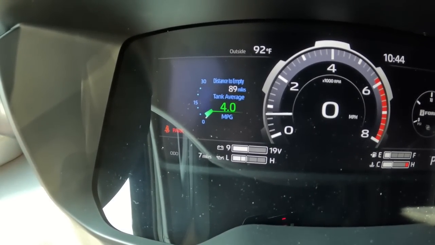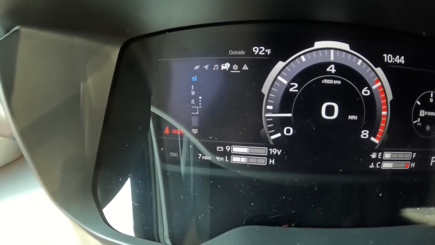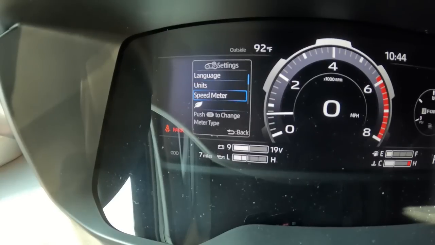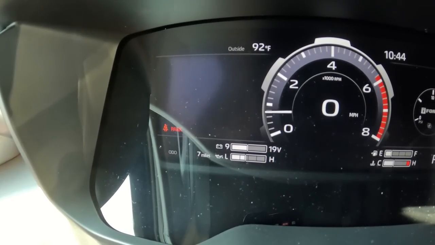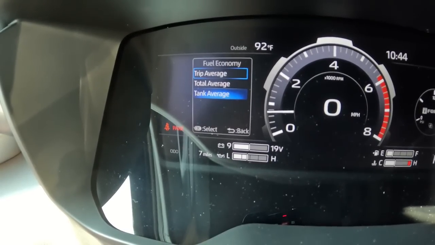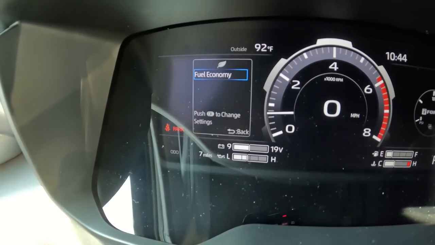Well, if I go back to where I just showed you how to get to, I'm going to go back to this settings menu again. I'm going to go up, hold OK here, go back down to the leaf, the exact same thing I just showed you, fuel economy, and now I'm going to go to trip, all right?